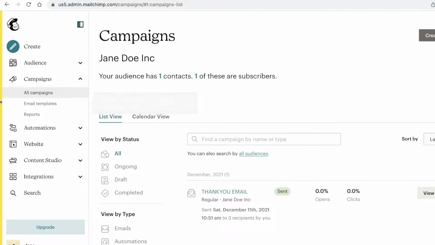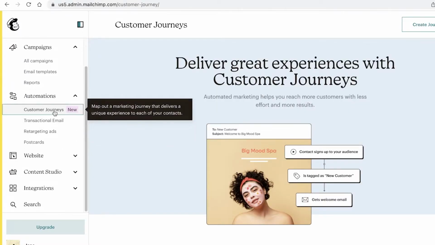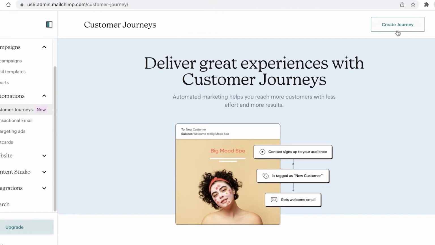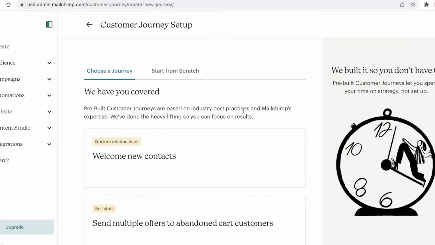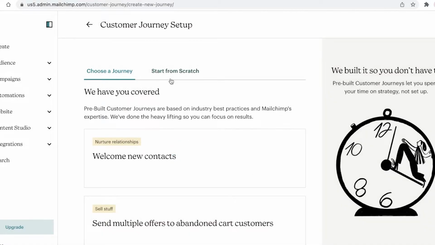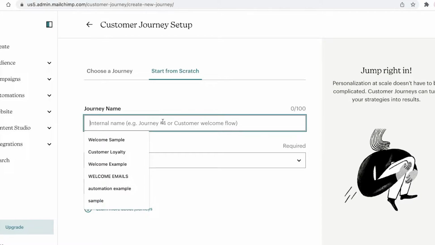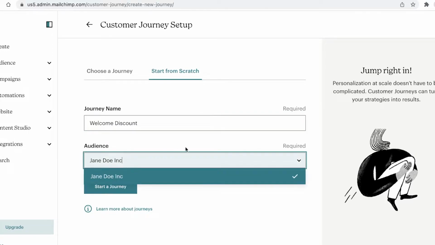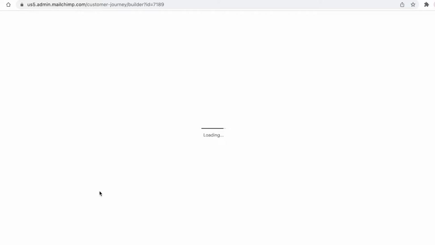Well, it's pretty simple. What you're going to do is click on automation over here, and then click on customer journey. You're going to click on create journey over here, and you're going to begin creating that journey. What this basically is, is that you can enter your entire sync up process, how you want everything to go, and then you can just apply it, and then it will begin automatically. So you can name this journey. Let's say I'm going to name this welcome discount, and then I'm going to add the audience for this. The audience is Jane Doe Inc. customers, and I'm going to click on start journey over here.